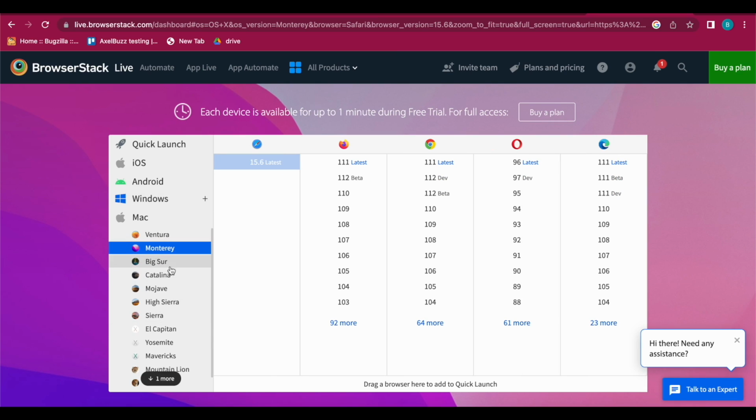You have Mac, and there are so many Mac versions. In each macOS, they have provided all the browsers with all the versions which are currently in use. Over 3000 combinations you can make, and you can test your application as per your requirements. So let's start with iOS.